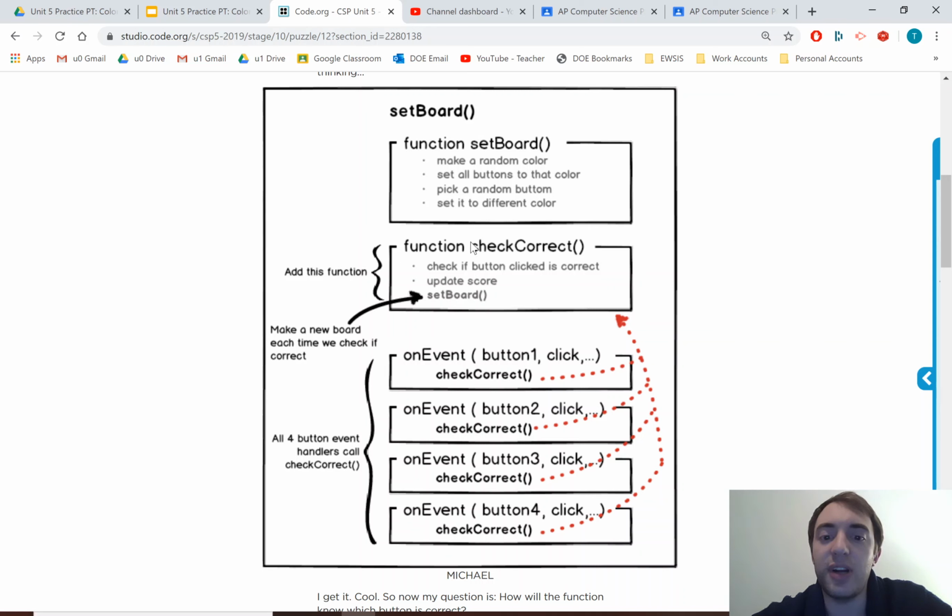We're going to be creating something called function check correct. It's going to see if the correct button is pressed, and it'll update the score. We haven't talked about score yet, but this is the goal of this function. And importantly, this function will also at the end call setBoard to reset the function.